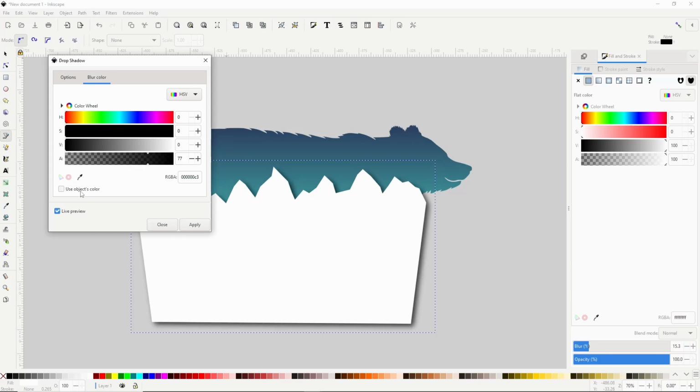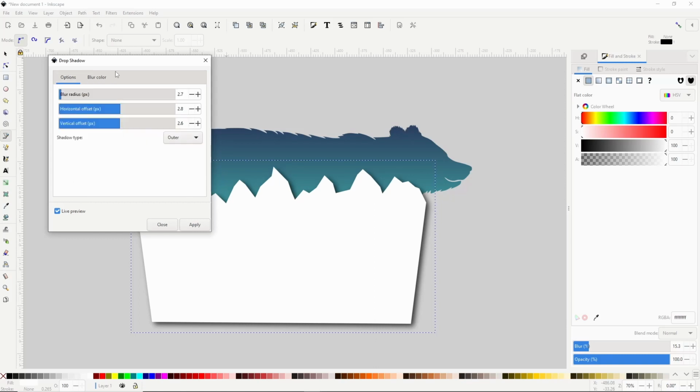We also want to have this Use Objects Color option turned off. If we go back to the Options tab, we can increase or decrease the blur radius of the shadow, and we can set the horizontal and vertical offsets of the shadow. With both offsets set to positive values, it looks like the light source is located somewhere at the top left. Okay, when we have this shadow the way we want it, we can click Apply and close out the dialog.